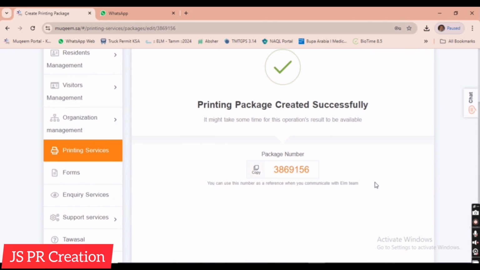Okay friends, this is the way to print employees' Iqama cards through a Muqeem request.